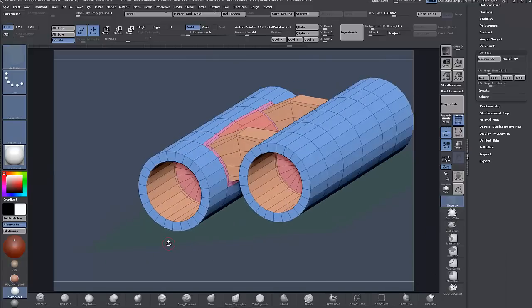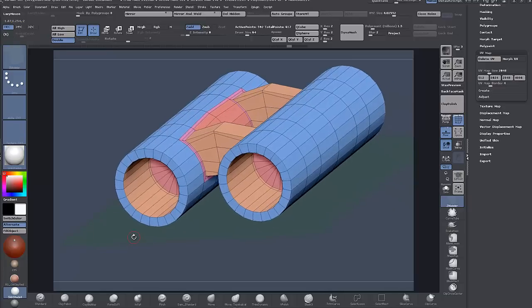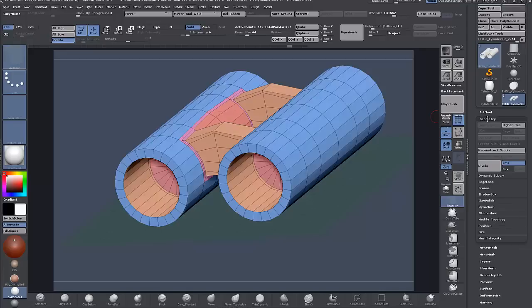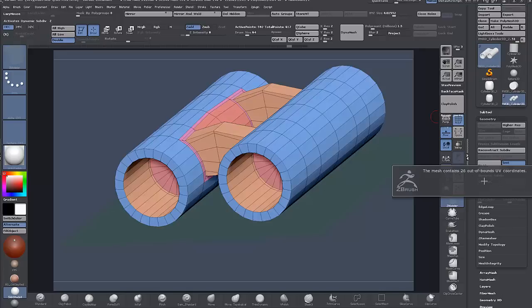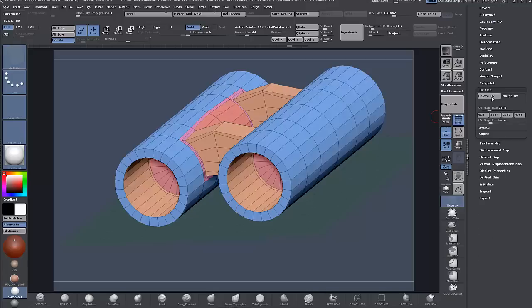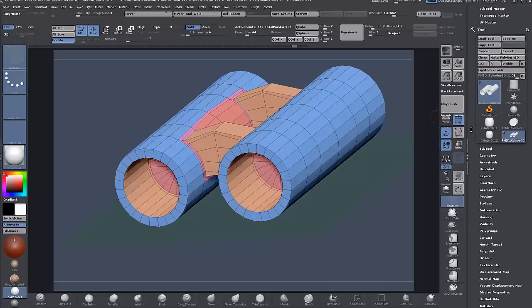You'll see this, the hotkeys here are D and Shift D to go in and out of, in the geometry rollout here you have dynamic subdivision. So if I click dynamic subdivision, now see this warning here, the mesh contains 26 out of bounds UV coordinates. That comes up sometimes, and if you're getting that problem, you can just come down to UV map, delete UV, and that'll get rid of that problem.